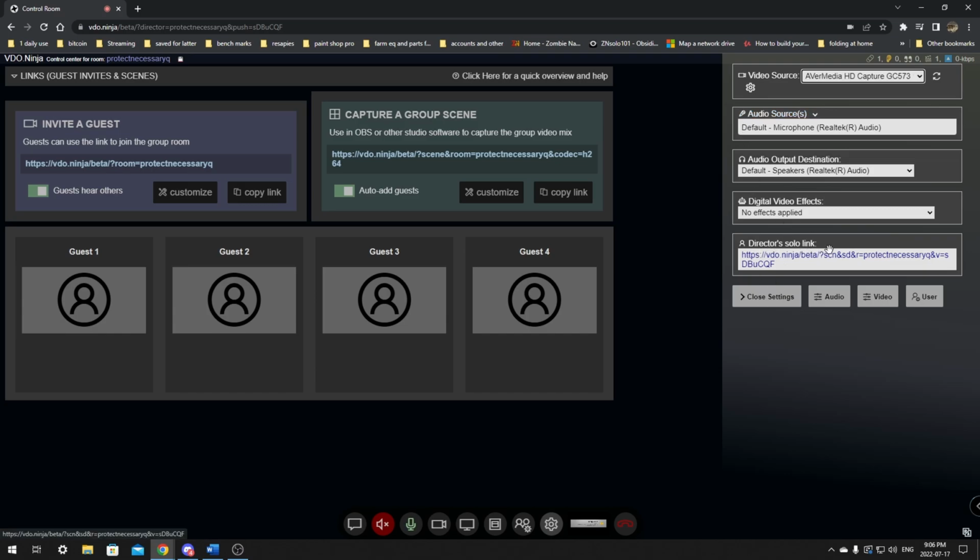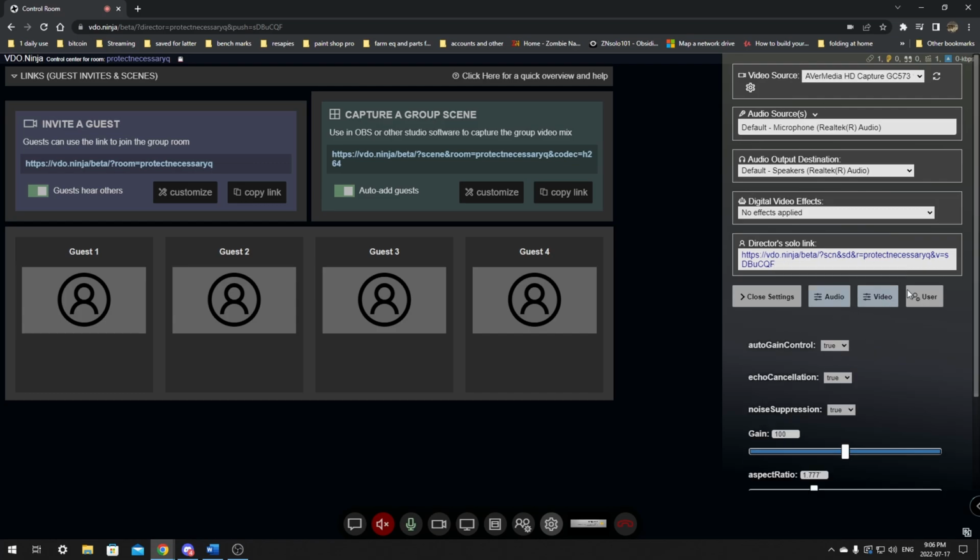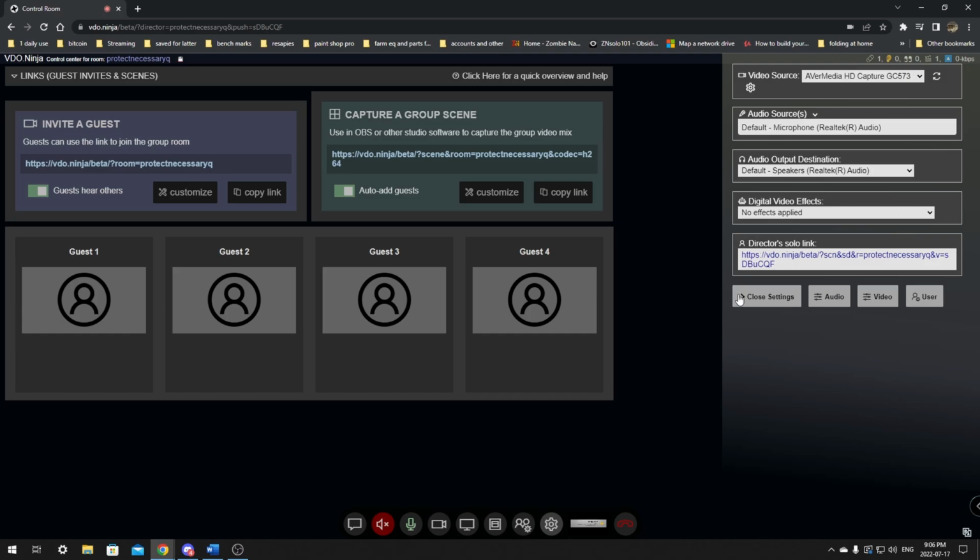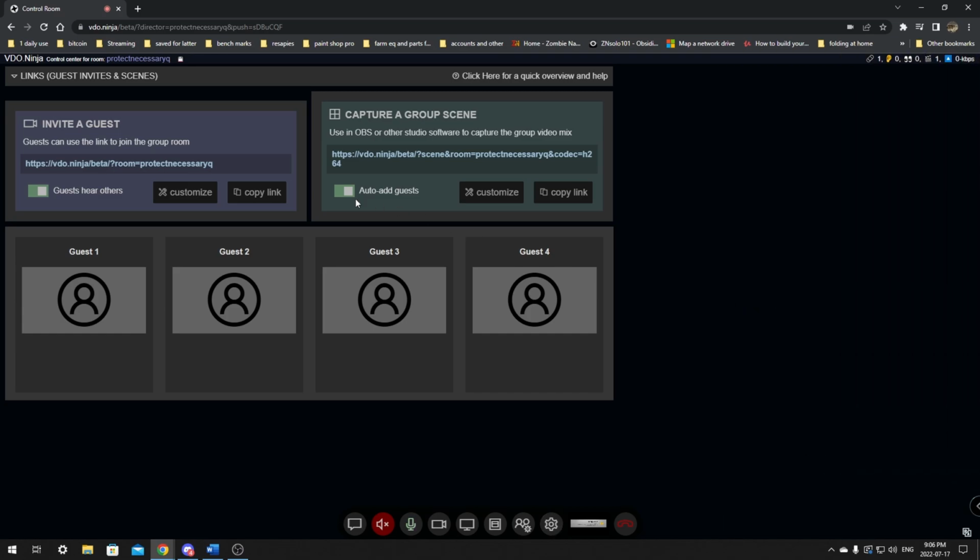The director's solo link is so that you could put it in your scene separate from everything else. Other than that, there's some video and some audio things in here. I'm not going to go through any of that. We're just going to close the settings because the stock ones are fine for us. We're going to copy this link, and we're going to send this to somebody.